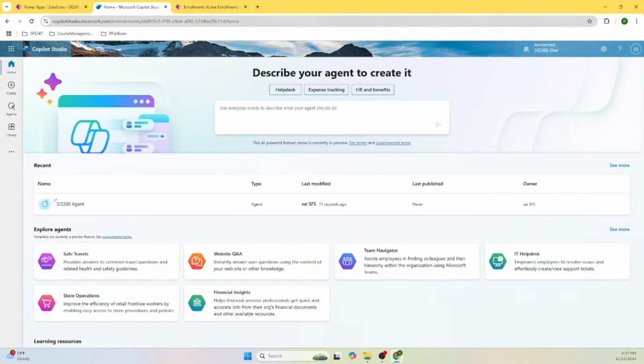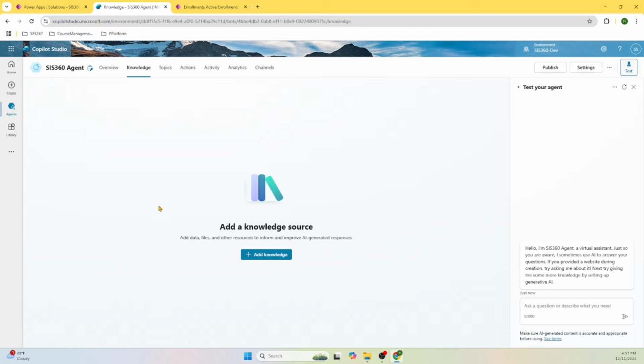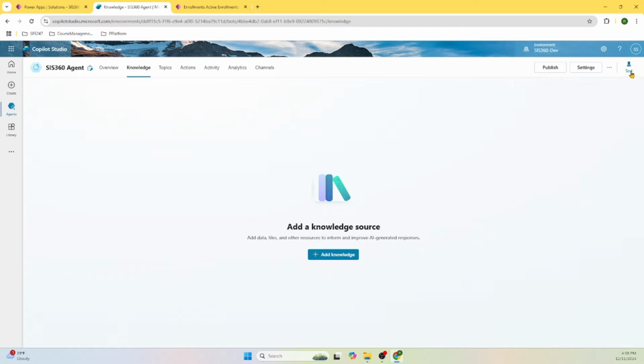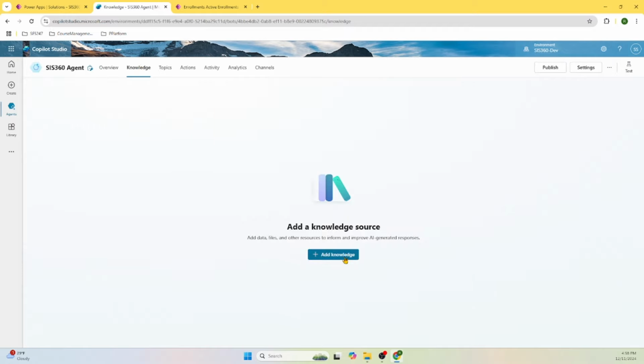We went to Copilot Studio. Now let's go into the agent. Let's add some knowledge base to this so that we can interact. Here you can see we can test this agent before even publishing, like unit testing we can do. So what we did was we are able to create a new agent, this sys360 agent. This agent helps to answer these questions. We are going to add the knowledge base.